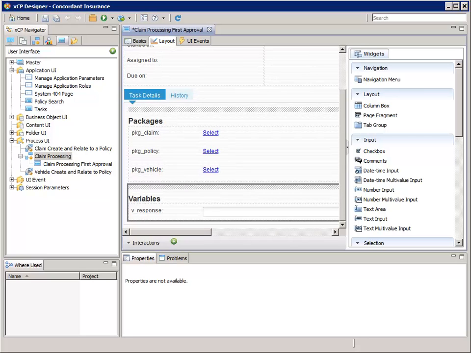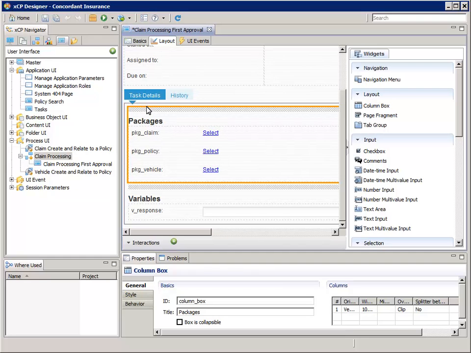In the Task Details tab, it shows the packages for the process, but they were added when the process was initiated. Therefore, we can delete these package selector widgets. Select the entire Packages column box. Right-click and select Delete.